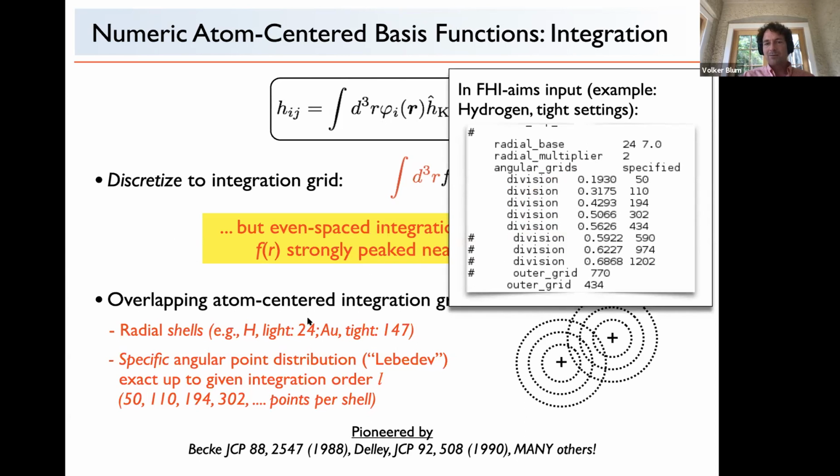So for hydrogen, I'm mentioning 24 radial shells around each atom here. That's specified here in the input file. You can actually double the number of grid shells effectively from those 24 to, in fact, 49, 48 plus 1, by using this parameter here, radial multiplier. So you can make the grid uniformly denser. This makes your calculation more expensive, but you can easily look at the precision.